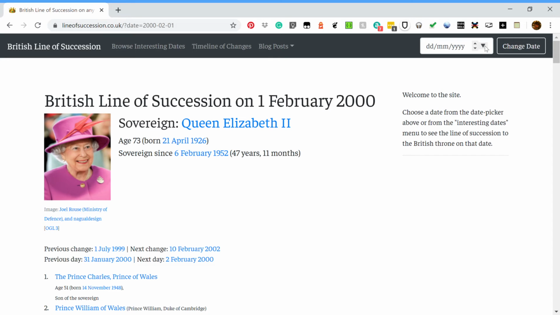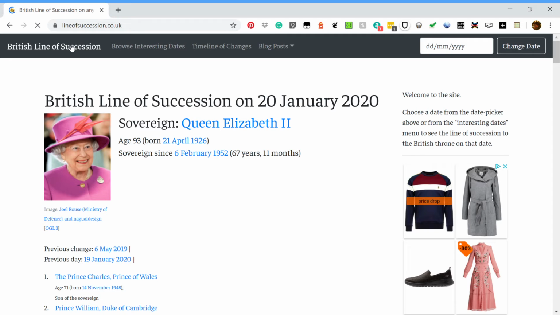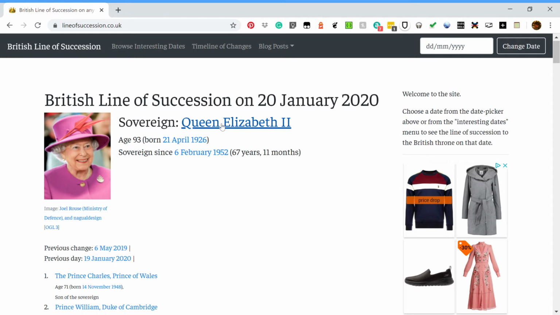As I said, it's a standard browser date picker widget, so you can just choose a date easily using that. So that's all the 4 different ways that you can find the line of succession for various dates on the site. There's one other feature that I want to bring to your attention, and that's the person pages.